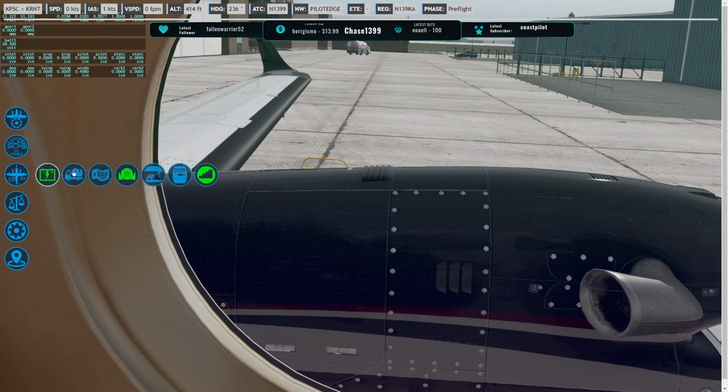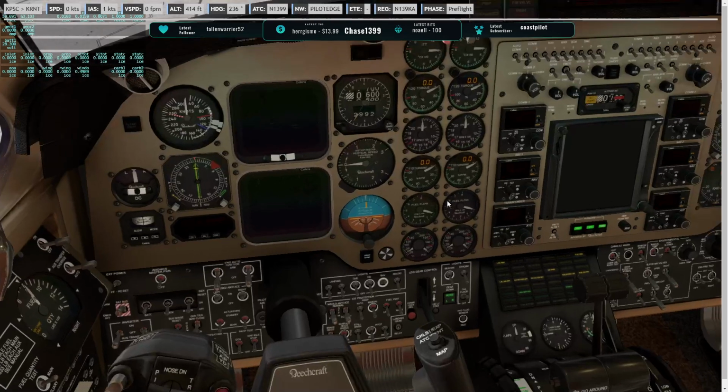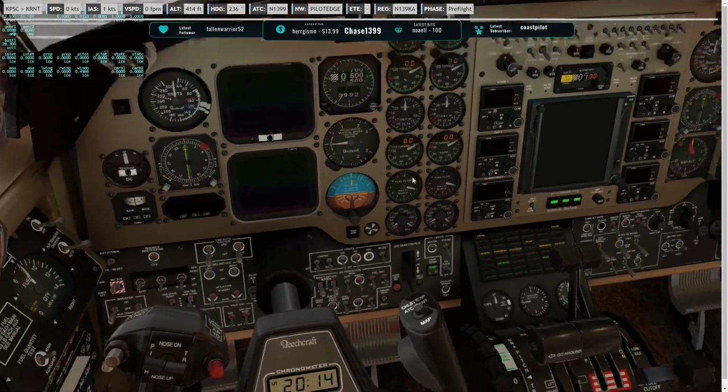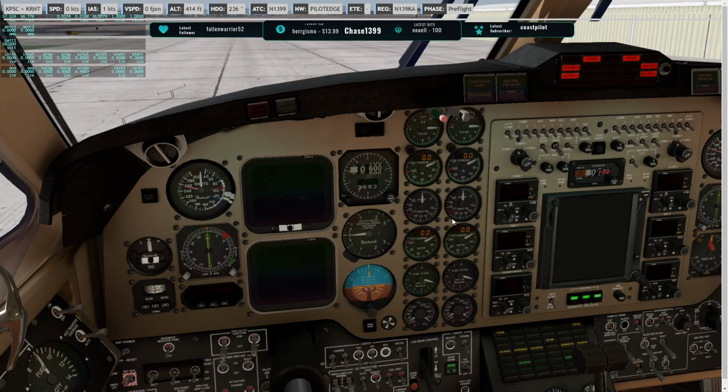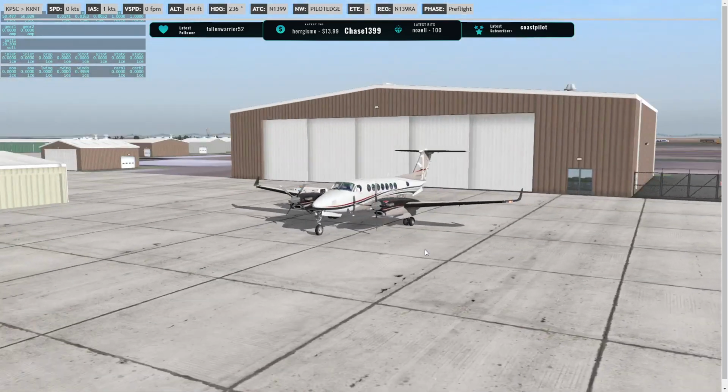All right, let's remove the chalks and the stairs. And we'll turn on our beacon light. We are ready to rock.